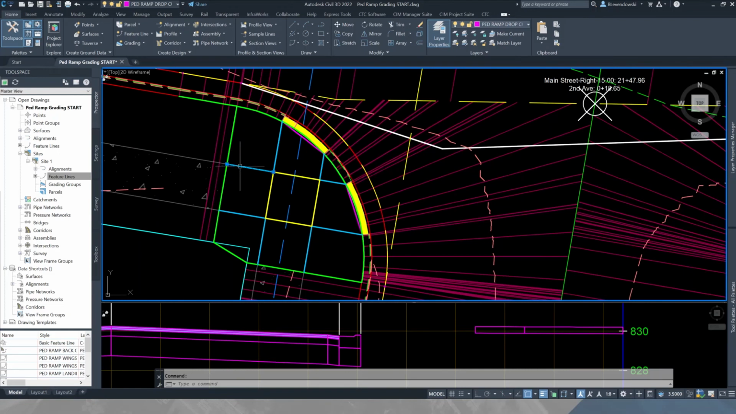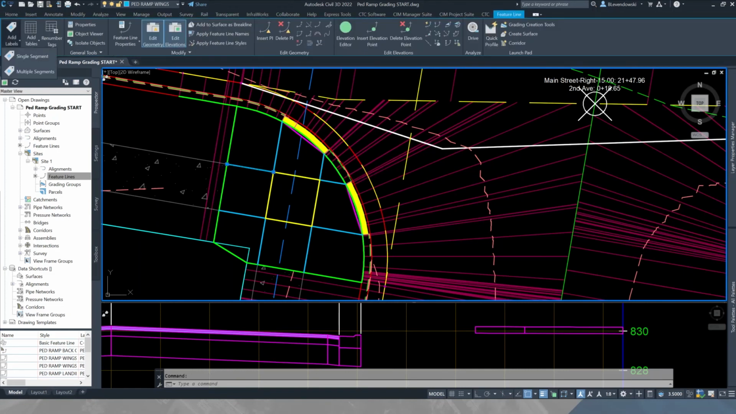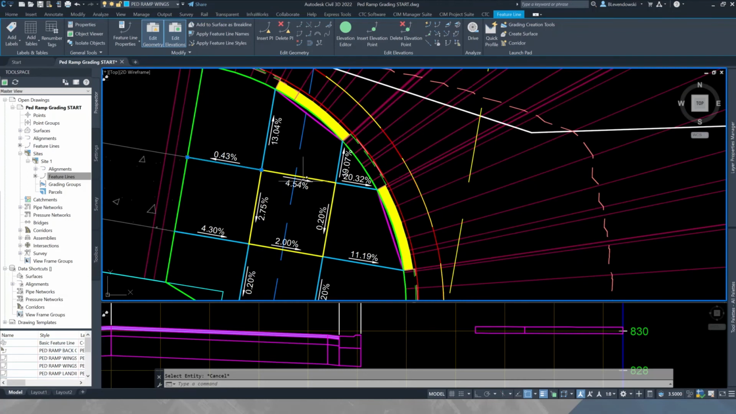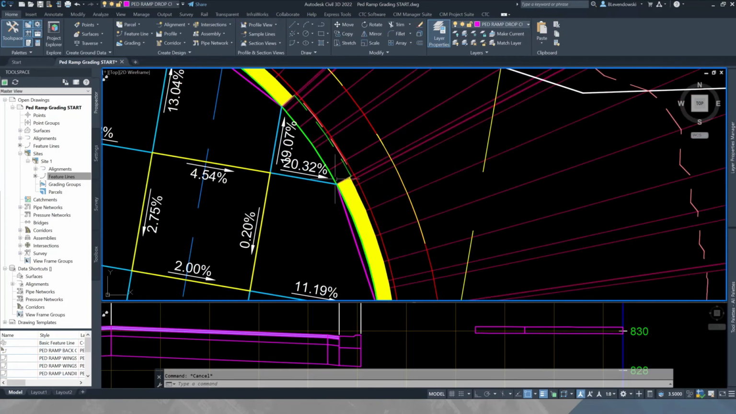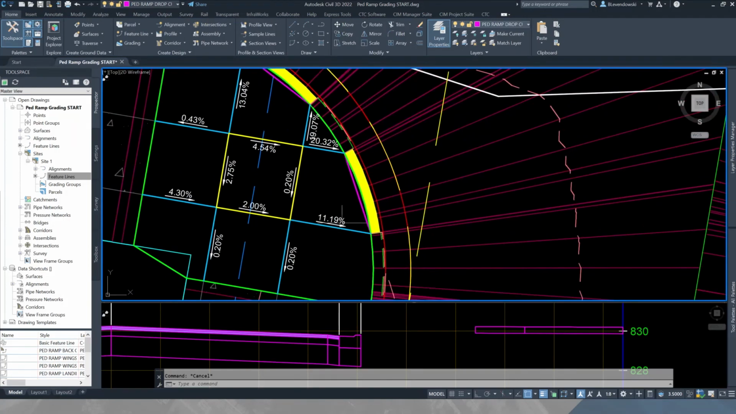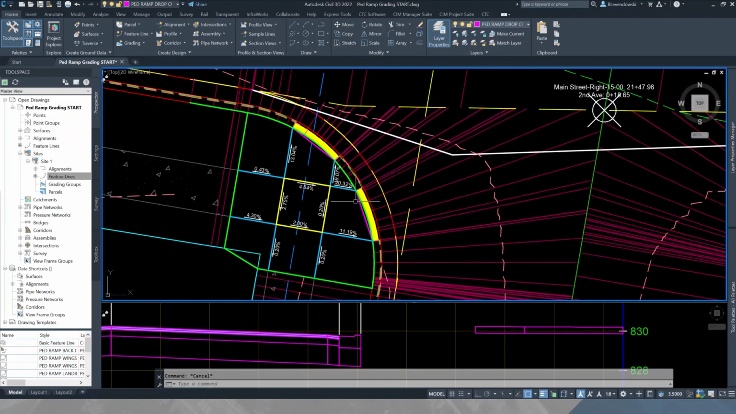Okay, one last thing before we go ahead and start grading these feature lines. You always want to take advantage of slope labels on your feature lines. I've got this style built to just label the slope, but you can have it label the elevation as well. But in my case here, I'm not really concerned with exact elevations. I just want to make sure the slopes meet my requirements. And clearly right now they don't, at 20% and 11.19%. We've got to do better than that.